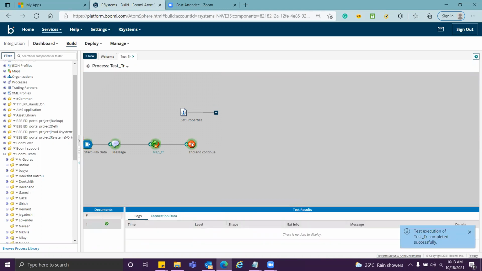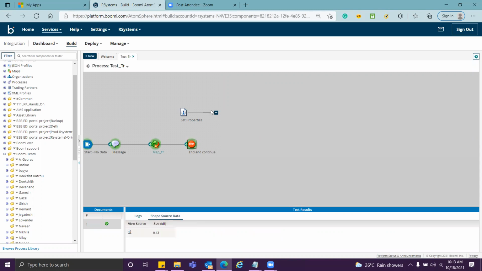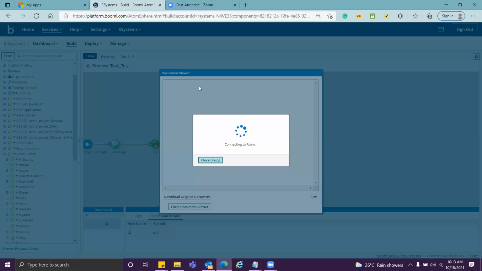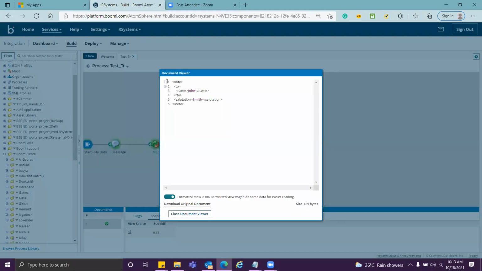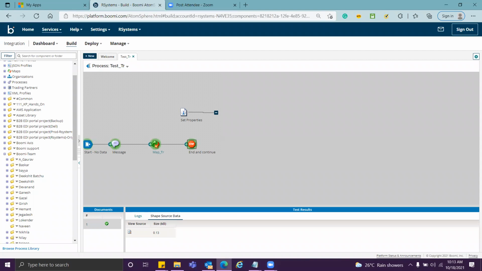See. So if I click on this top shape and I go to shape source data, that's how my XML will look. You see, first name is John, and last name, since I mapped it to salutation, comes here, John Smith, right? So did you get it now? Okay, sir. Okay. So that was one thing, how to map them.